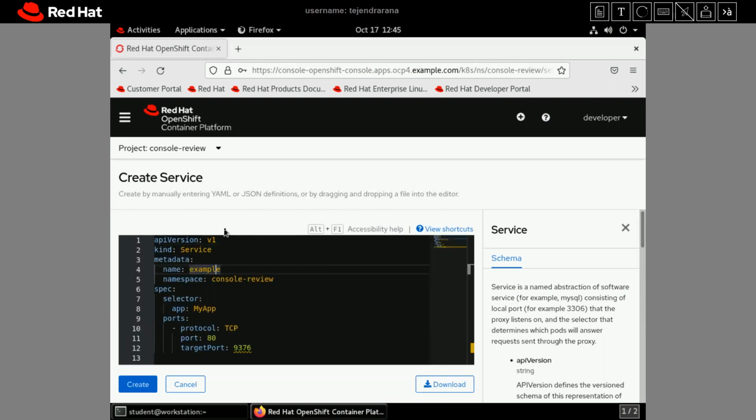Let me quickly do it. Namespace is console review. The selector would be, like we gave labels and everything as famous quotes, right? From the label selector, it will take the label of the application, so it is again famous quotes. We gave the port 8000 while we ran the application, so in the same way we give the target port and the port as 8000, and let's create the service.